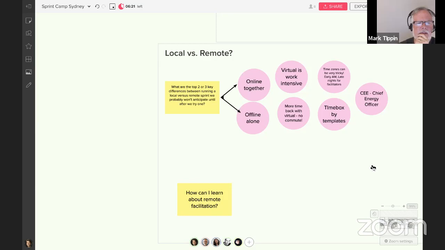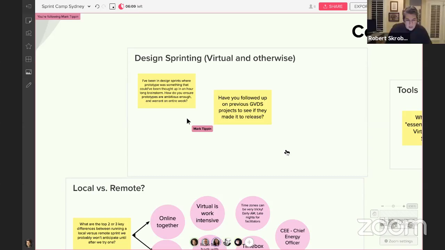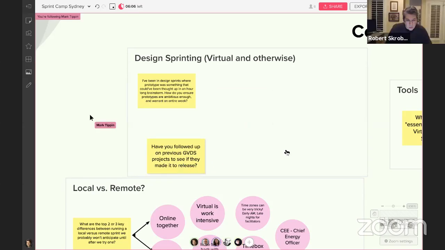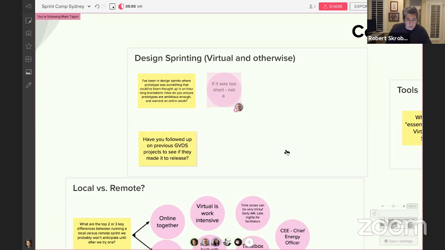I've been in design sprints where prototyping was something that could have been thought up in an hour-long brainstorm. How do you ensure prototypes are ambitious enough and warrant an entire week? My answer is that if that situation occurred, then there wasn't a proper conversation to frame the engagement early on. Basically, design sprints are not a silver bullet. The process is specifically used for particular engagements where you can get the most out of it. And it is a pretty hefty chunk of time commitment from a lot of different people.